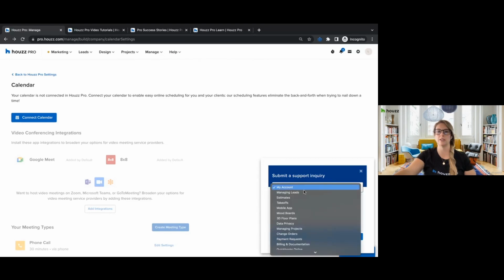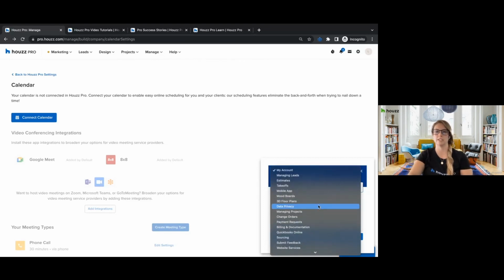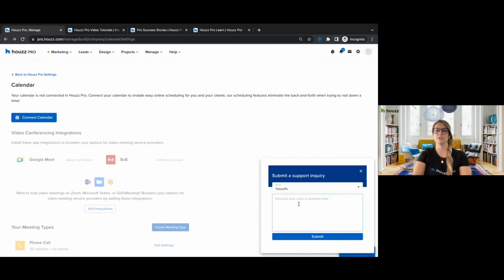So what you're going to do is select the topic. Let me just maximize this. I know it's a little small. Let's say I need help with takeoffs. Then you can say takeoffs, write your description. My takeoffs needs the page scale fixed, whatever your inquiry might be. Then you click submit, and that creates a case attached to your account on our end, and we'll reach out to you to troubleshoot with you and help guide you through best practices for this particular topic.